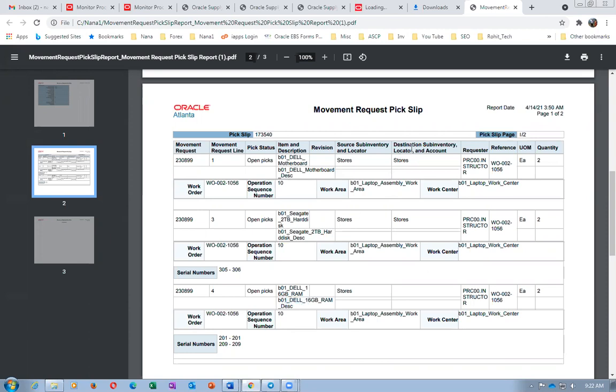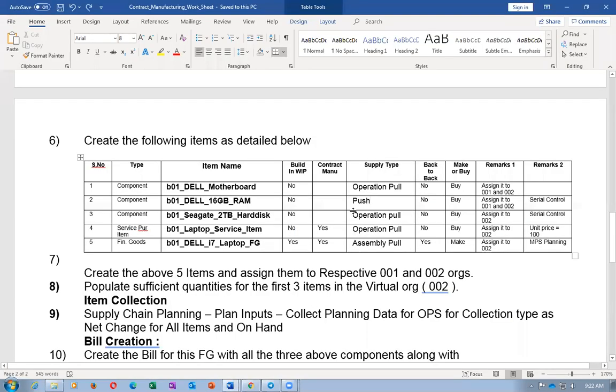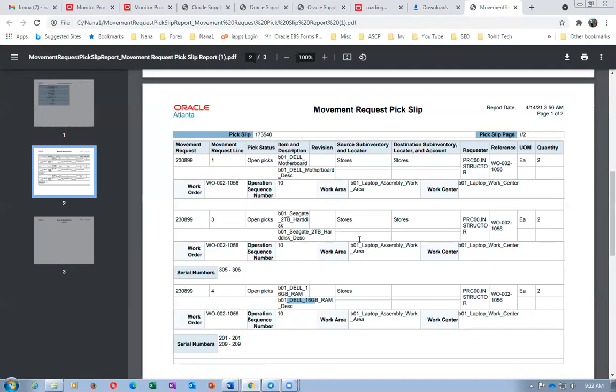Where is the destination? Destination subinventory and locator. Yeah. So for the third one, it indicates that it is a push. Exactly. You are very correct. Item is a push, fine. It is not going to pull from any particular one, but based upon your picking rule, it is going to pick now. Very correct. 16 GB RAM is a push type. And it is not going to take it up from any particular subinventory. Based upon your picking rule, it will not pick. Item may be available in stores, some other MPA or some other subinventories, but the picking rule is going to allocate this.